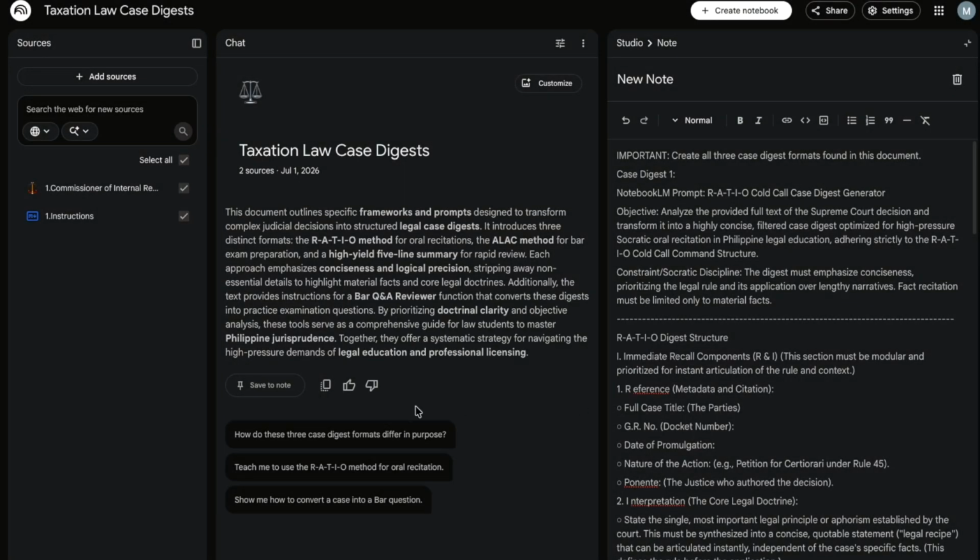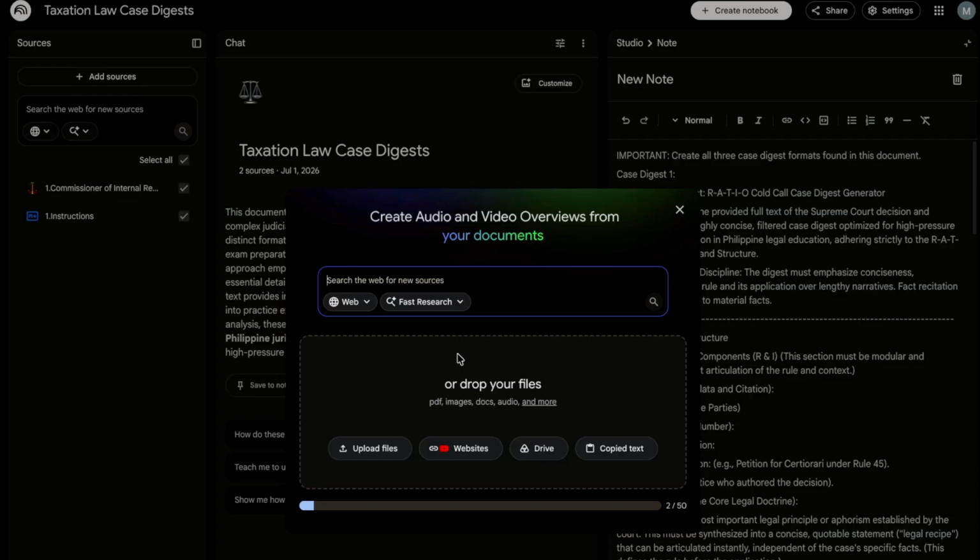Remove source, delete. And then one thing that you need to be aware of is that you can only add up to 50 sources in the free tier. So if you run out of space for this particular notebook, just create a new one. Notebooks, you can create a limited number of notebooks. But in each notebook, you can only add up to 50 sources.